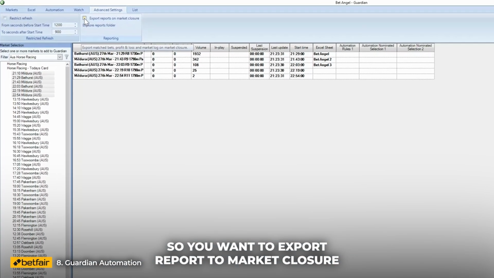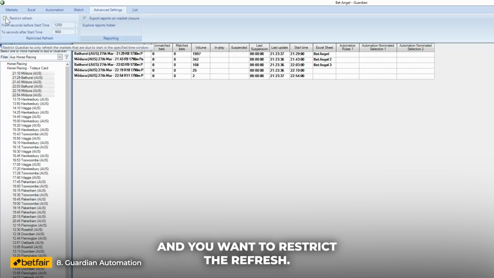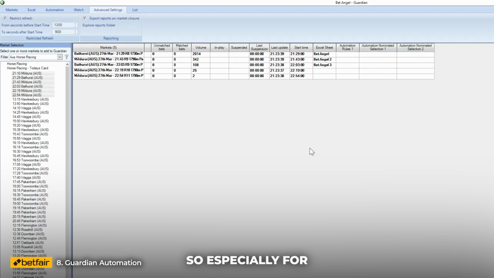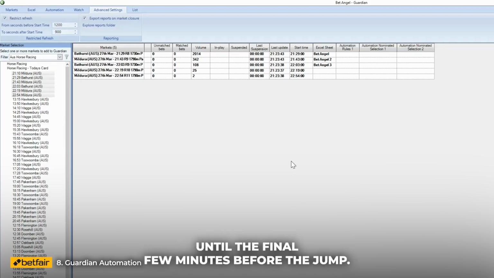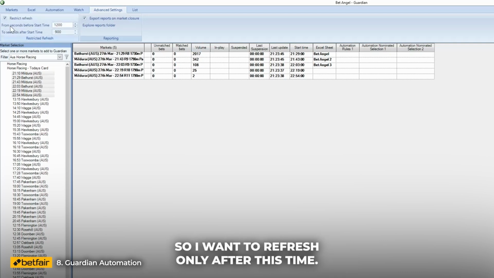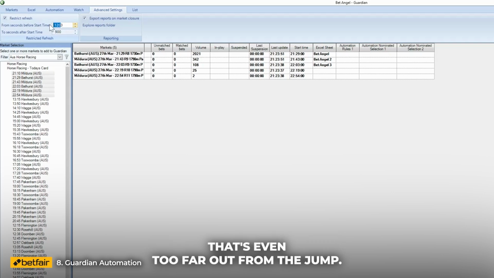So you want to export reports on market closure, which means your bets will be logged in a nice Excel sheet for you. And you want to restrict the refresh. So especially for racing markets, there'll be basically no volume until the final few minutes before the jump. So we want to refresh only after this time, so 1200 seconds, which is 20 minutes. Perhaps that's even too far out from the jump. So let's reduce it to 5 minutes, so 300 and 300 after the start time.